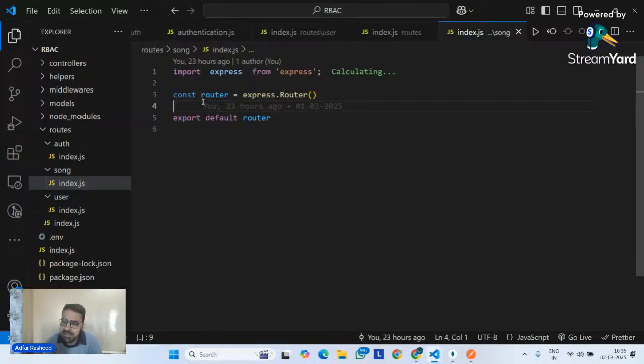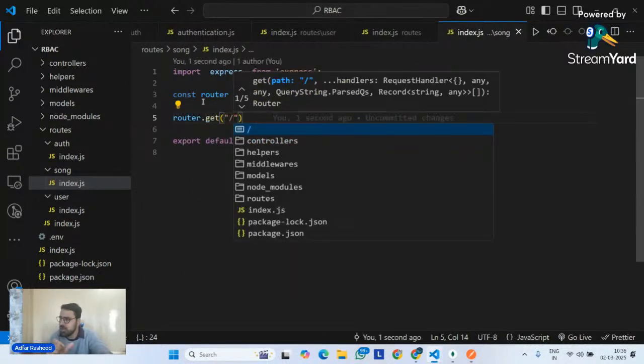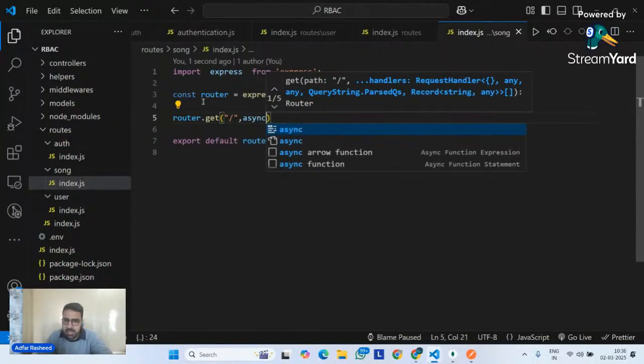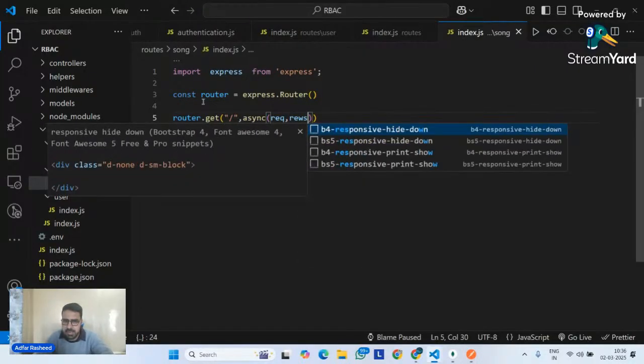First of all, do you remember yesterday we created a dummy song? We have a model in which there are some dummy songs. If I remember correctly, there's a Chak De India song, something like that. So I will simply say router.get. Let me get all the songs we have in this particular router. Then async, and I will simply have request, response.